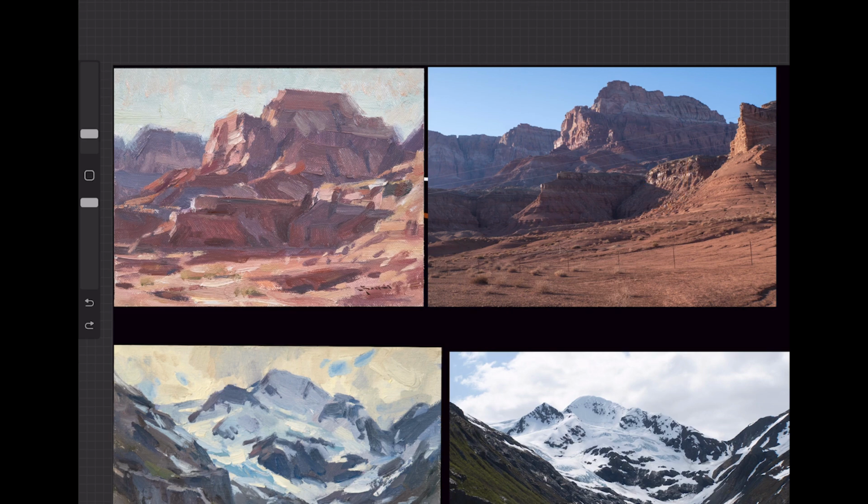So in this situation, the sky was very, very pale and had a little bit of that warm note in it, and that's what obviously helps create the color balance between the landscape and the sky.